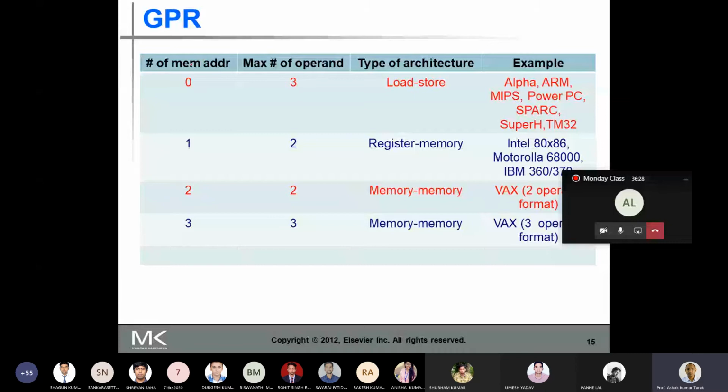The first one is the number of memory addresses and the maximum number of operands, the type of the architecture, and an example of the available system that falls in this particular architecture. This is number of memory addresses 0. There's no memory address, and 3 operands. So maximum you can have 3 operands. That means you can have 0 operand, 1 operand, 2 operand, and 3 operand.